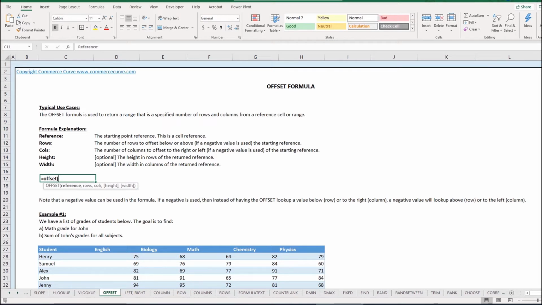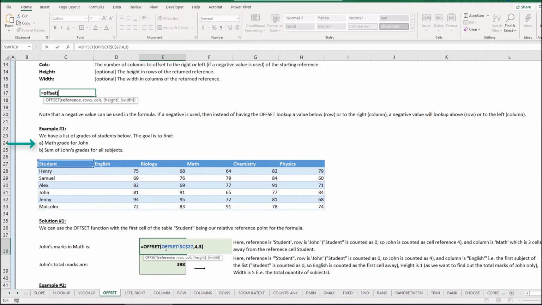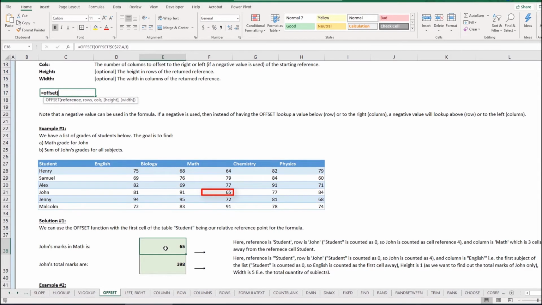As you can see, the offset formula is equals offset. Then we put in the reference, the rows, columns, height, and width. So in our example, we have a list of grades of students below, and the goal is to find the math grade for John and the sum of John's grades for all subjects. So in the first case, let's try to find the math grade for John. If I were to just simply look at the table, I can look at column F where math is contained, and I can see John had a grade of 65.